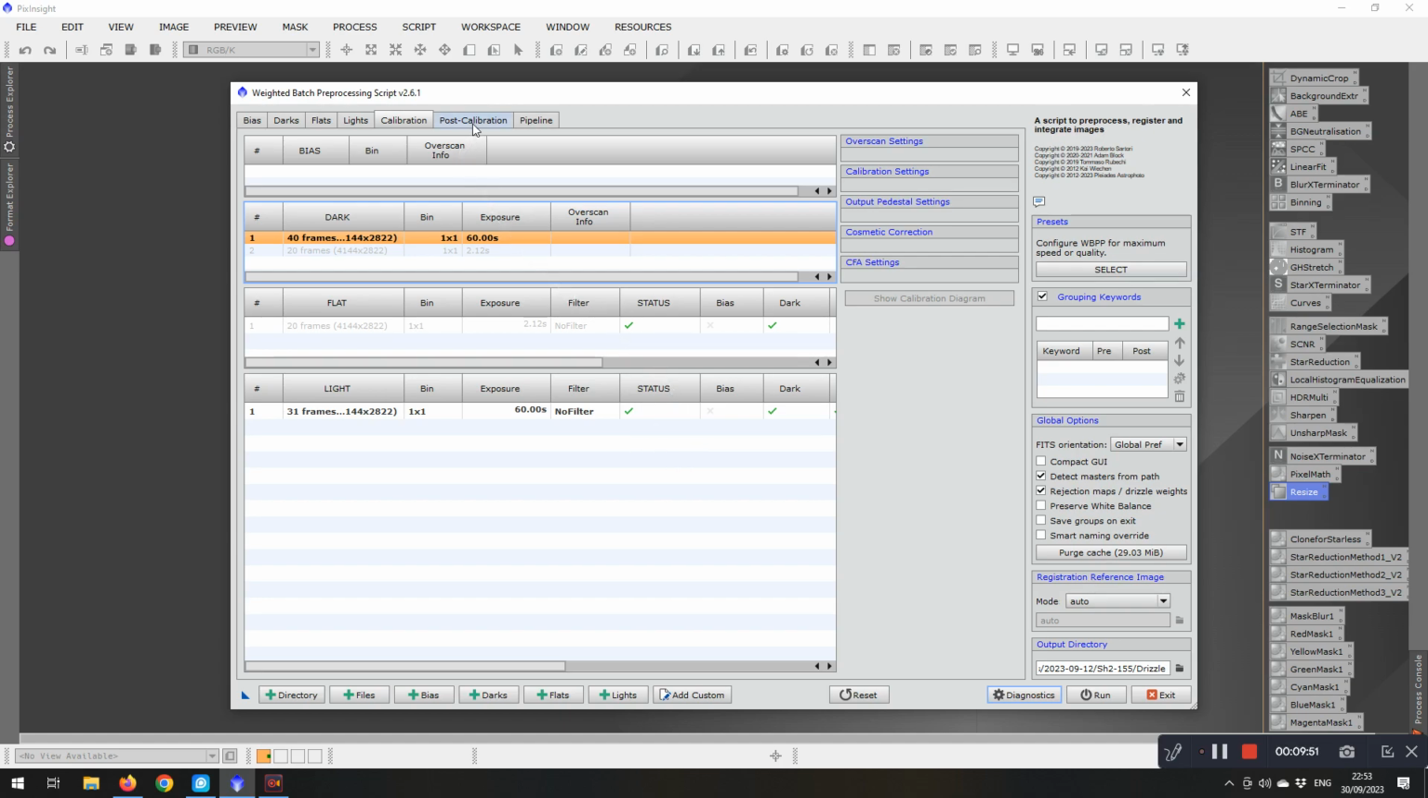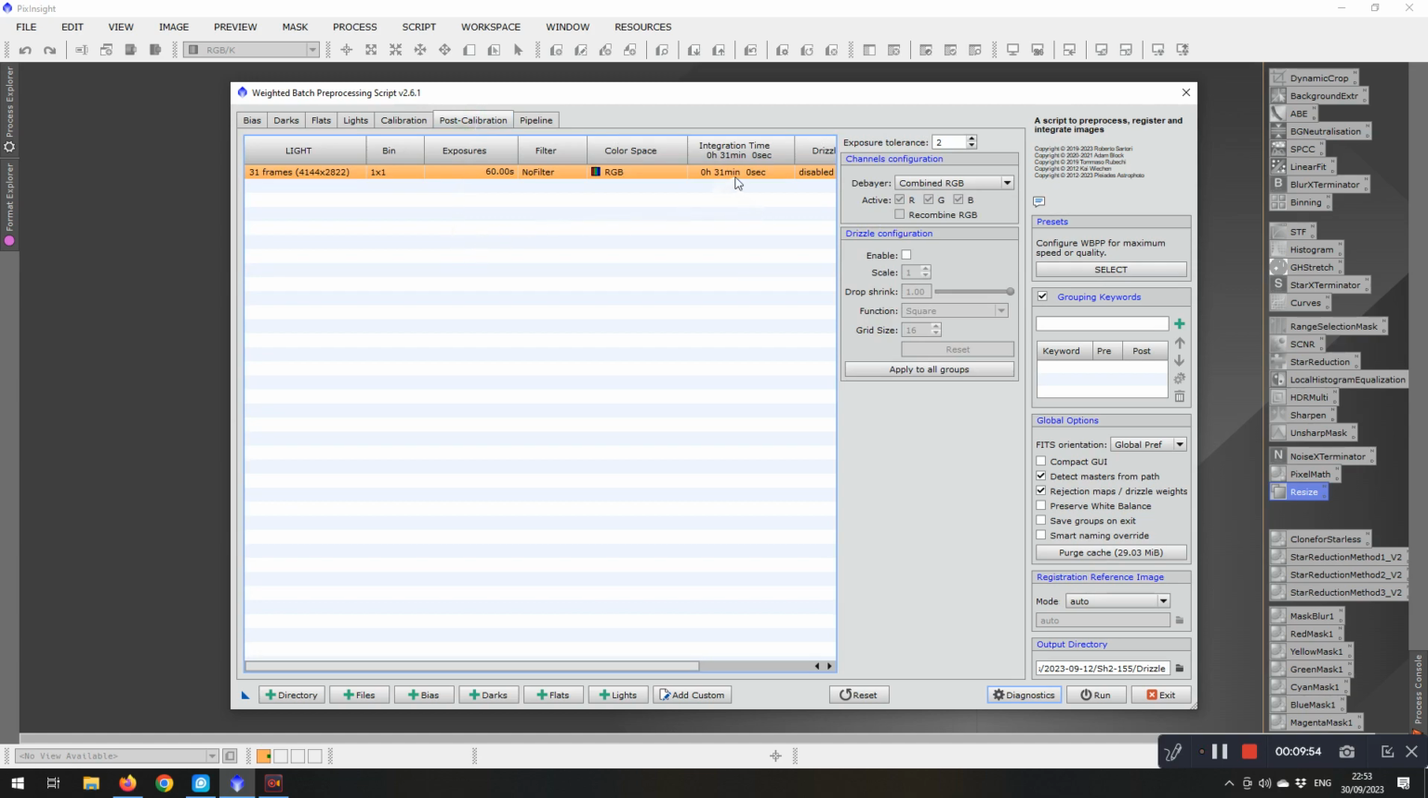So post calibration, this tells me that I've got 31 minutes in total. It's an RGB image that I'm going to be producing. If it was a mono image, then I would have the 3 different file types here, if it was SHO, or 2 if I'm using HOO, or 4 if I'm using LRGB. This is OSC, a one-shot color, so it's an RGB. And when I scroll across, drizzle has been disabled, and I've got a tick in status, so that's fine.